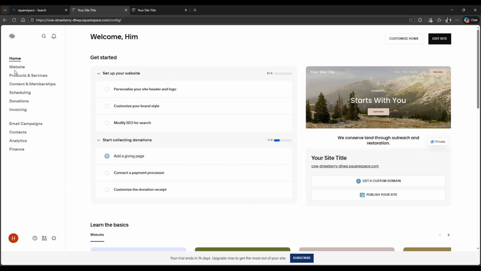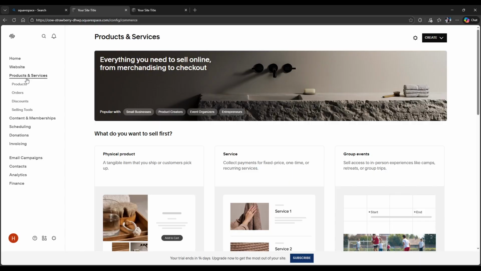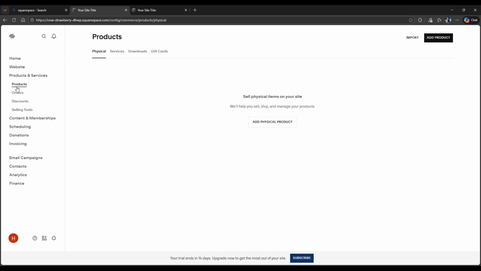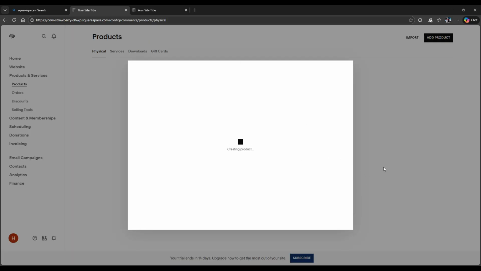As for now, we're gonna go all the way, tap on products and services, select products from this list. So you will be having basically many products here if you are already working using this website. But let's say you are new, so we're gonna go and tap add physical product here.